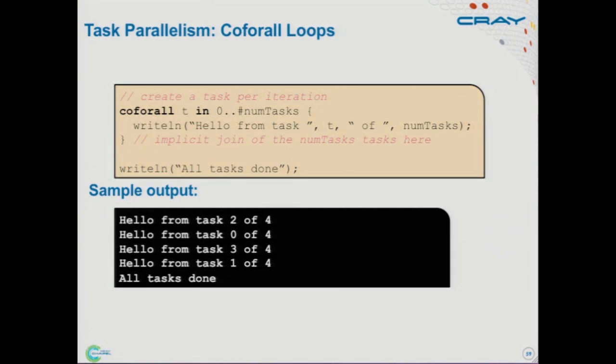And then the third one is a variation on that. This is a loop-based form for creating tasks called a coforall, or you can think of it as a concurrent forall. It's a loop like the for loop we saw, but rather than being completely sequential, it creates a separate task for each of the loop iterations. In this case, this is a multitasking hello world. Each one prints out, I'm task T out of numTasks. They're running as multiple tasks, potentially on multiple simultaneous threads, so the output could be interleaved in any order between these different iterations. But like the cobegin, there's an implicit join at the end of the loop. So this writeln that says all tasks done is guaranteed not to execute until all of my little hello world tasks have completed.